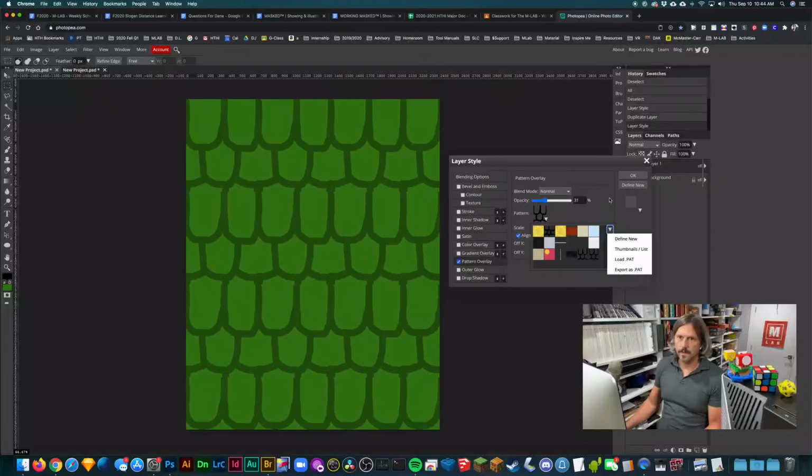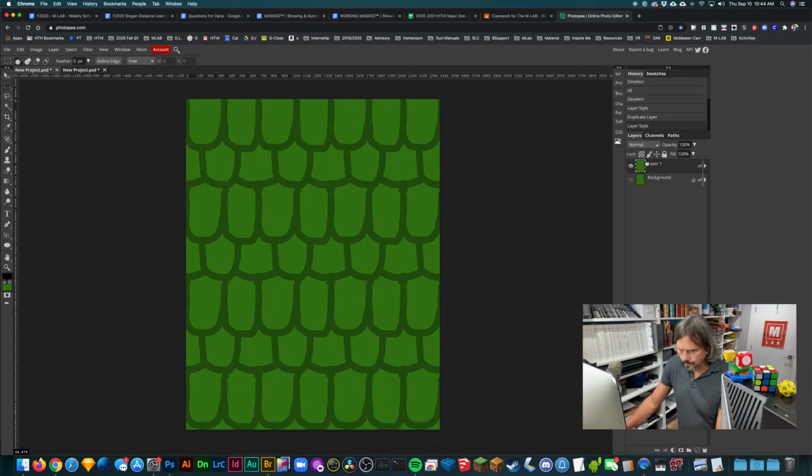So that's our pattern. This is a dragon, right? That looks like a dragon. I like it. I think it's great. Let's do a different one. I want to do a pattern that isn't organic. I want to do something metallic.